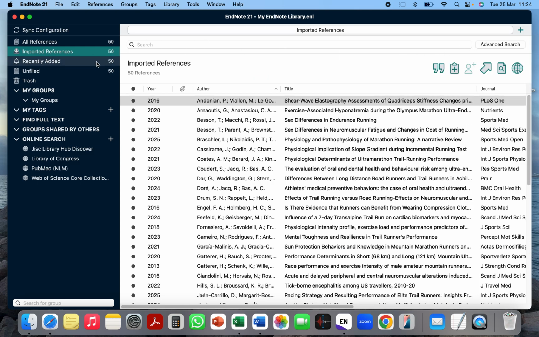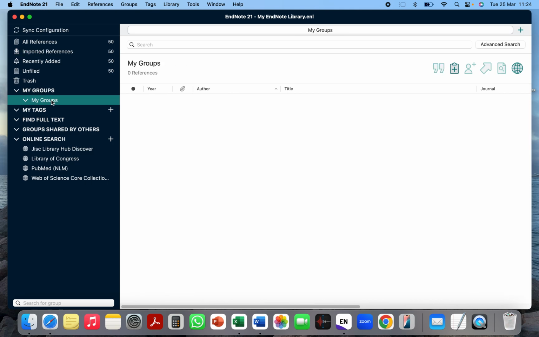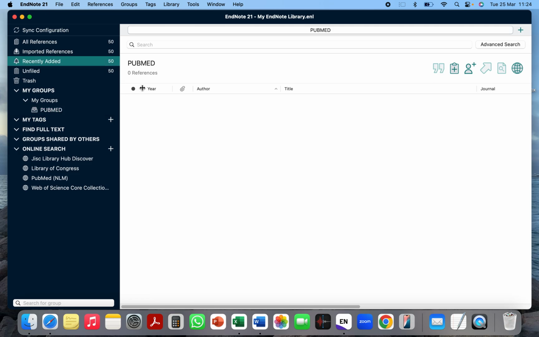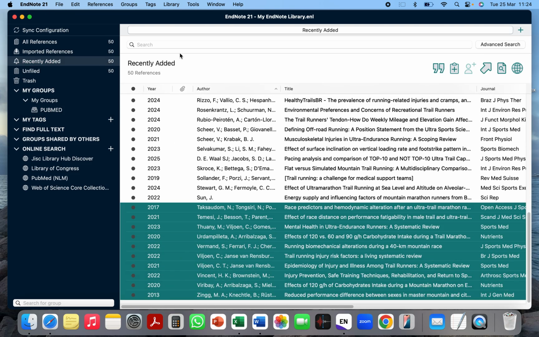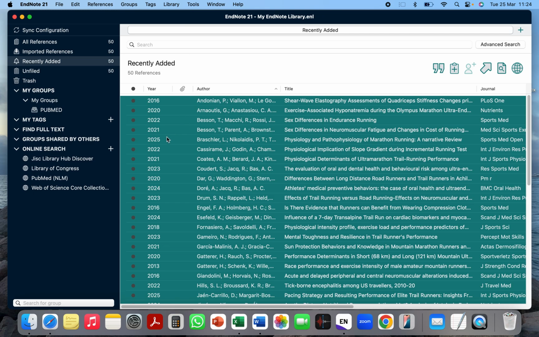If you're going to do multiple databases, I can decide here to create a group, and I can call this PubMed. Fantastic. And if I go to my recently added, there's 50. Then you must select all of your 50, and I can decide to move them into PubMed. So you just know your numbers at least from the beginning. Okay, so PubMed is done.